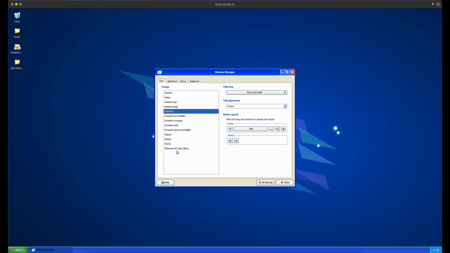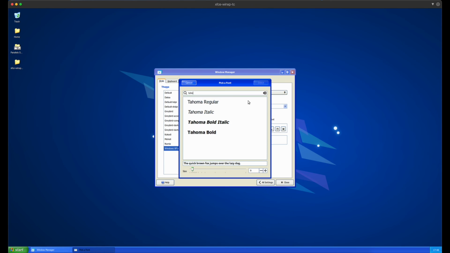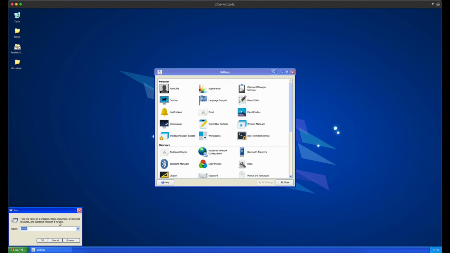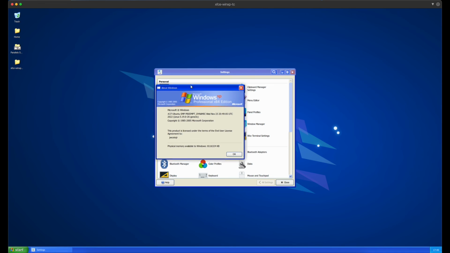We're then going to change this also to the Windows XP style. This might actually be why it wasn't showing up properly. Tahoma regular 8-point font, and then we're going to make this a left aligned menu. So now when we open run, there we go. Now that's properly themed, and there we go. Would you look at that?